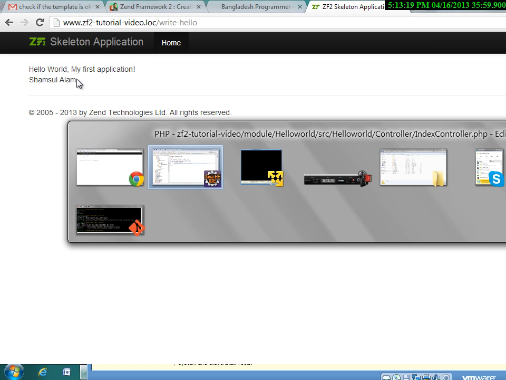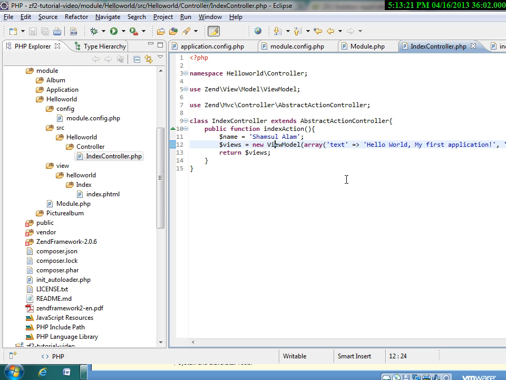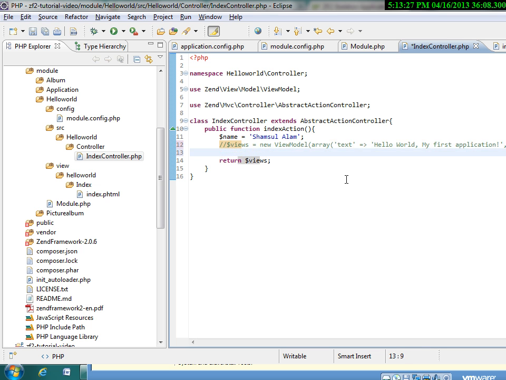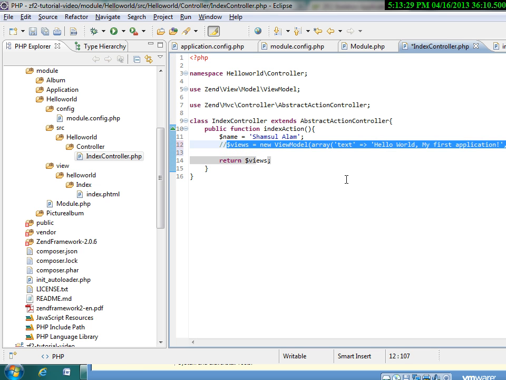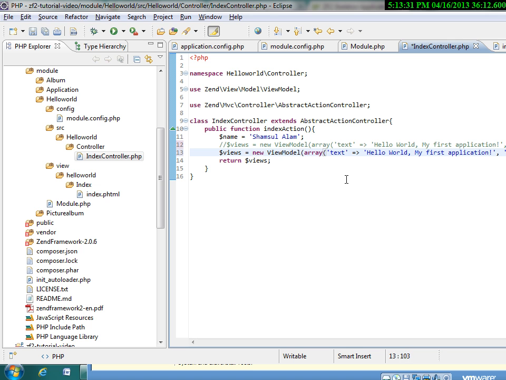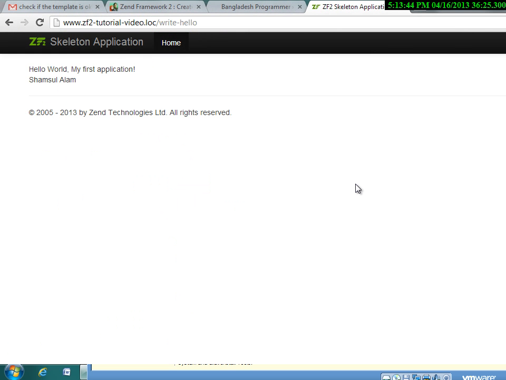It's not necessary that you need to define a view model. We are checking another one, that would not be a view model, that would be a strict array, an object array, and let's see if we can get the same result or not. So you see we are getting the same result.